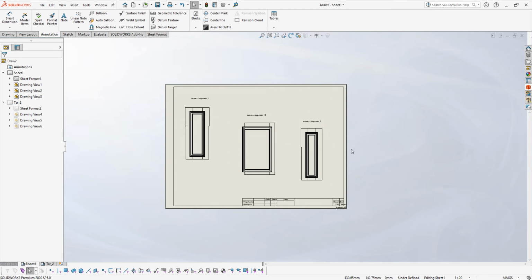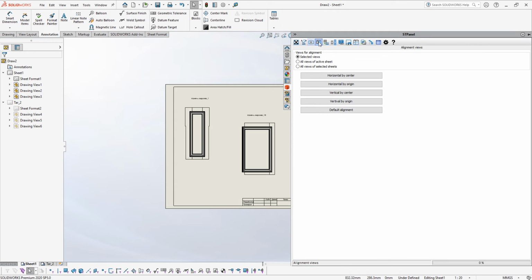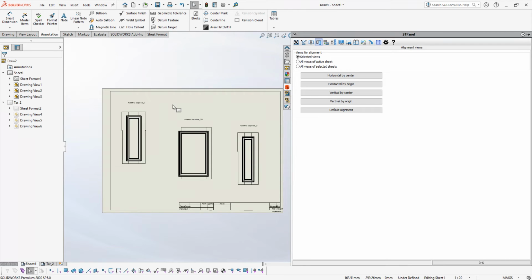Next command of STpanel is alignment views. This command allows you to set align views for selected views, for all views of active sheet, or all views of selected sheet.